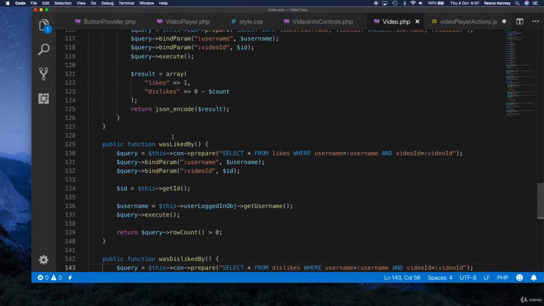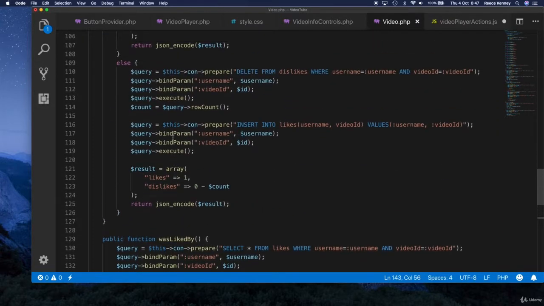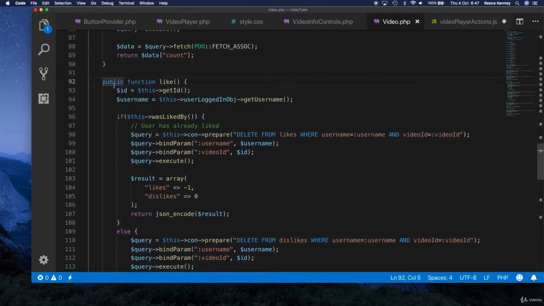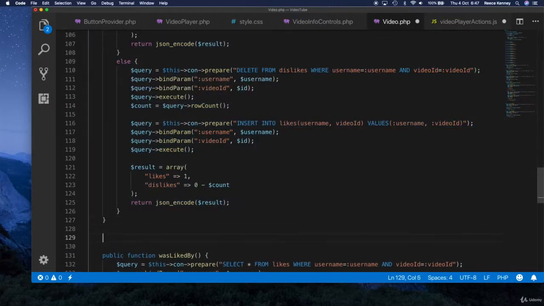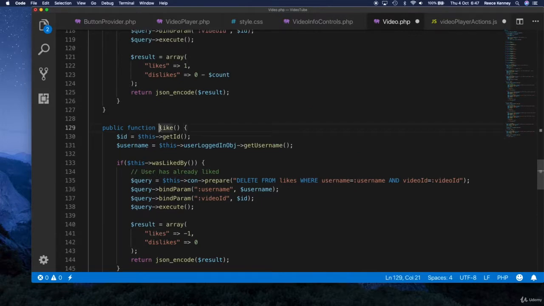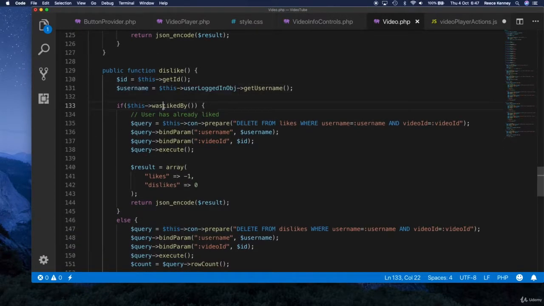In video.php, if I scroll up a little bit, you'll see we have this like function. I'm going to copy all of that. So copy the whole like function and let's paste it below. And you guessed it, we're going to change the name to dislike, like that. A lot of this can stay the same. So this part can stay the same, so can this. This won't be was liked by, it's going to be was disliked by, like that. Okay, was disliked by, and I've just spelled that wrong. I need to do an uppercase D, so was disliked by. Now this won't be delete from likes, it's going to be delete from dislikes in here.